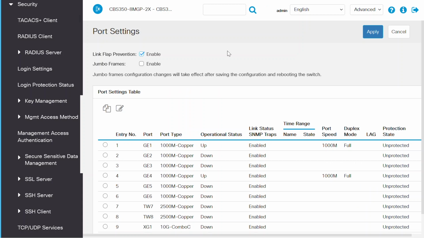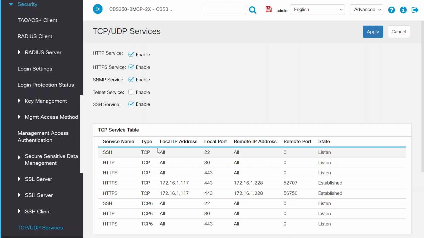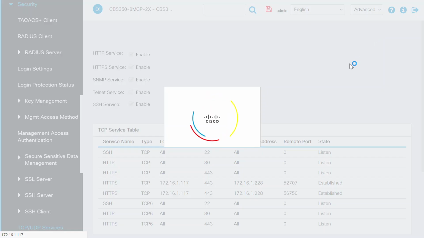The next security step is to configure the switch to accept only encrypted SSH sessions for remote management. To enable SSH sessions on a Cisco Business 350 series switch, navigate to the Security menu and select TCP/UDP services. The SSH service checkbox needs to be enabled. It's recommended that you leave Telnet disabled, as it is not secure. Click on the Apply button to save these settings.